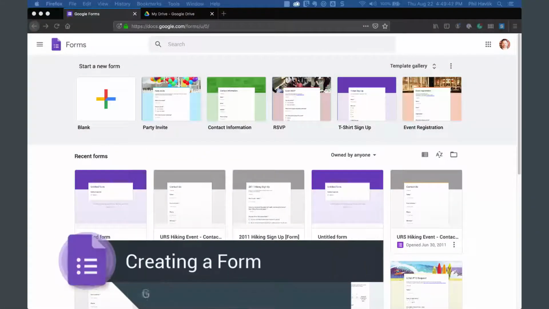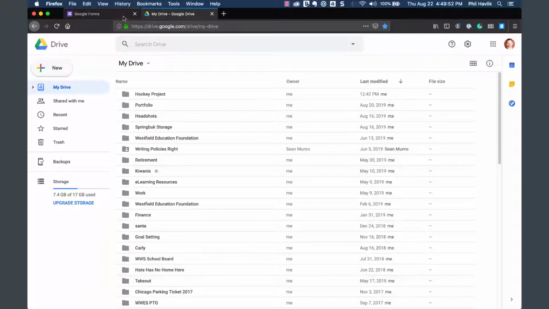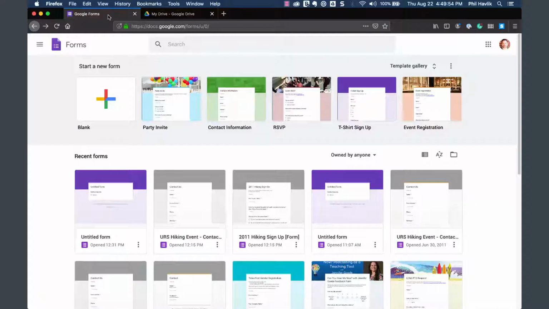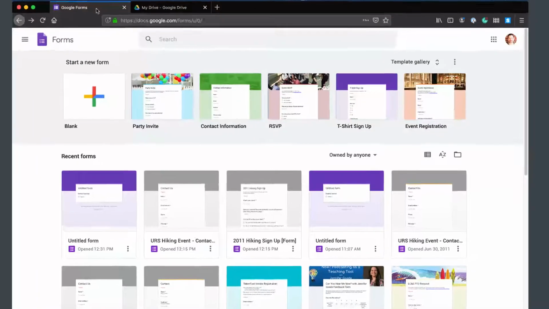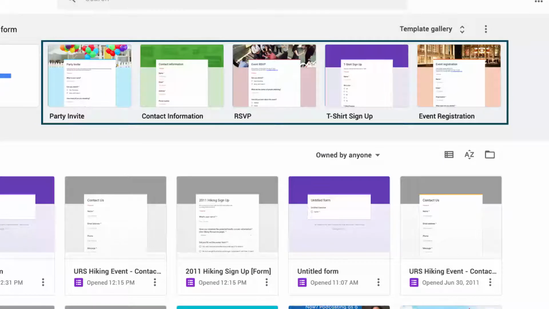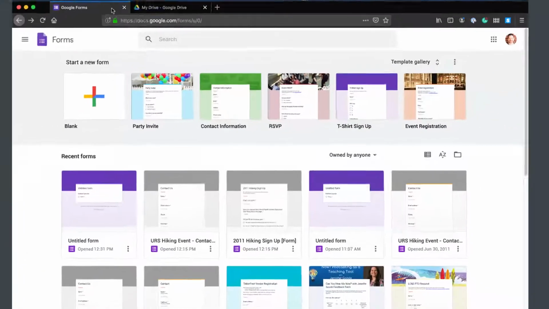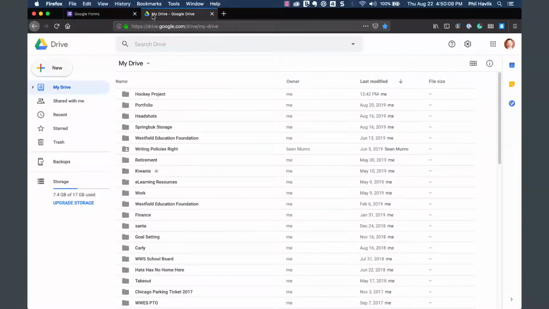The first step is to create our form. This can be achieved from the Google Forms page or from Google Drive. The Google Forms page does contain quick access to some common pre-built templates like party invitations, RSVPs, event registrations, and t-shirt signups, but generally, most people will access their forms from Google Drive.